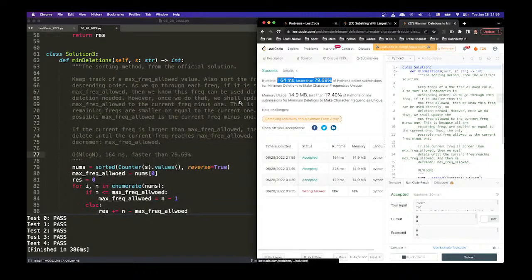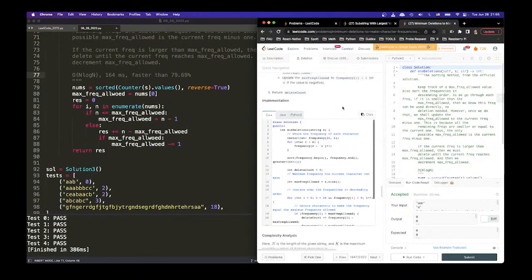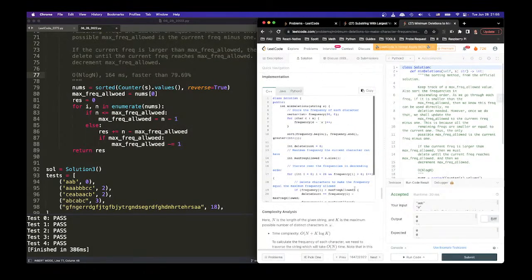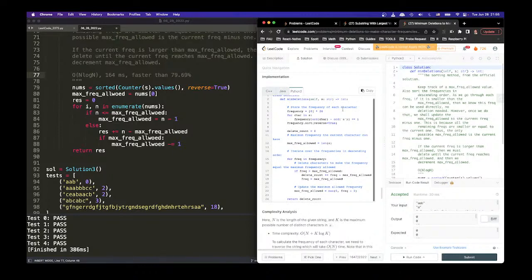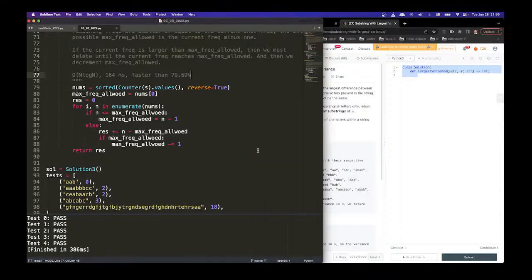Okay, let's see the implementation. Frequencies. I use this. Okay, that's fine. Totally fine. I see what you're doing. That's okay. All right, that's it. That is this problem. We still haven't done this yet. Some other time.